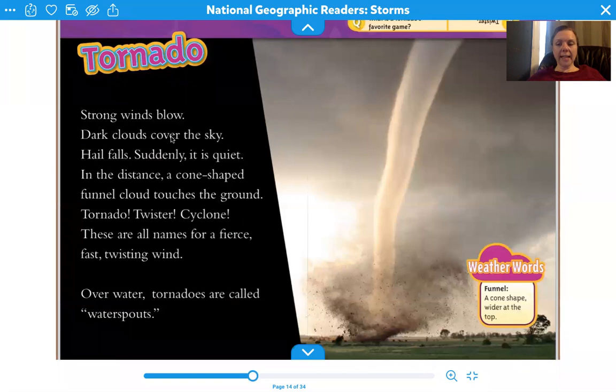Here's another heading. And here's another text box. Tornado. Strong winds blow. Dark clouds cover the sky. Hail falls. Suddenly, it is quiet. In the distance, a cone-shaped funnel cloud touches the ground. Tornado, twister, cyclone. These are all names for a fierce, fast, twisting wind. Over water, tornadoes are called water spouts.